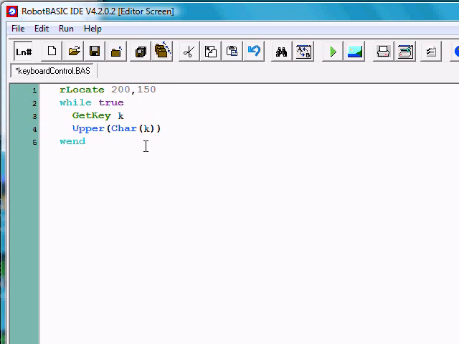Now we're going to use four characters. We're going to press F when we want the robot to move forward, B for backward, R for right, and L for left. Let's store this new converted character back into K. We could have put it into any variable, but there's no reason. We've already got K. Let's just stick it there.